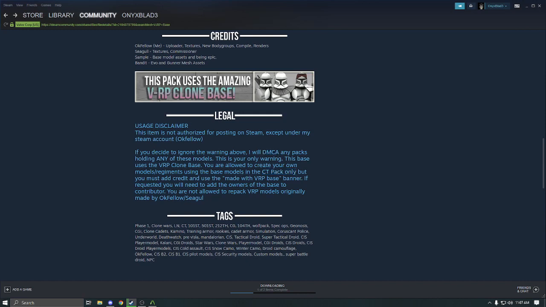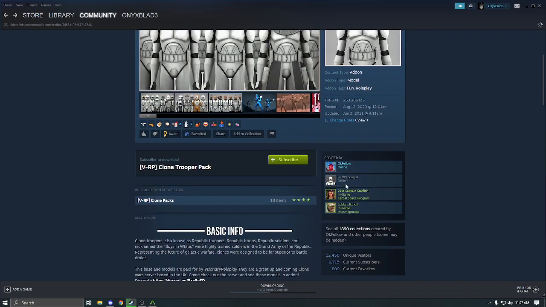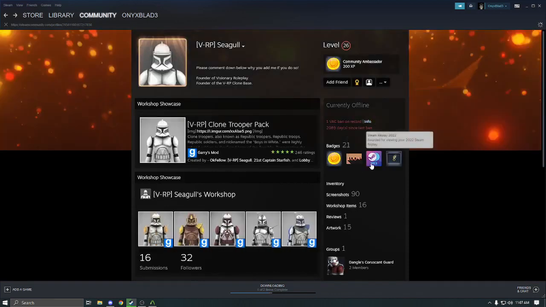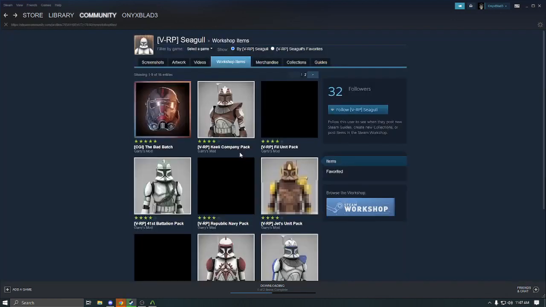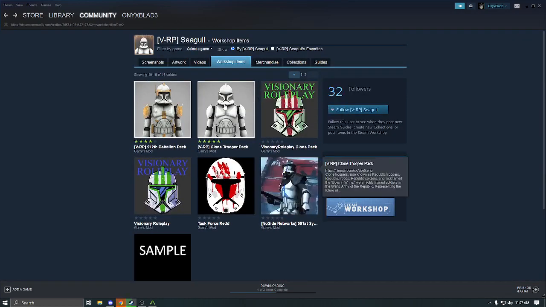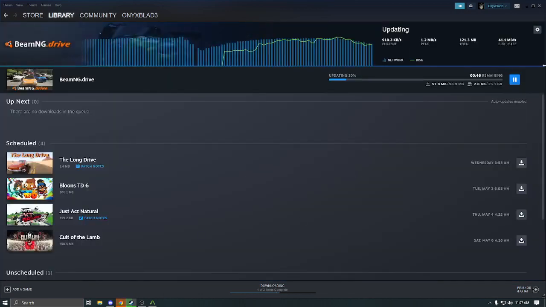And the VRP base requires that we use this banner. Aussie, I think, also requires that you use a banner, and other stuff. For whatever reason, let's see if Seagull has one. Oh, he got banned. I don't think he has his own base up. Yeah, his is just a clone trooper pack, so we will just have to go off that. Is that done? Okay, good.